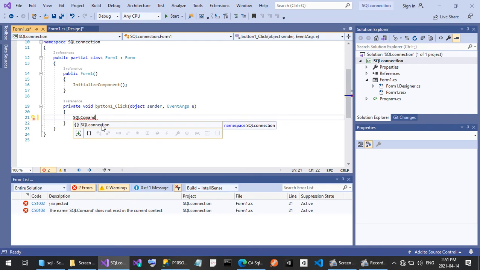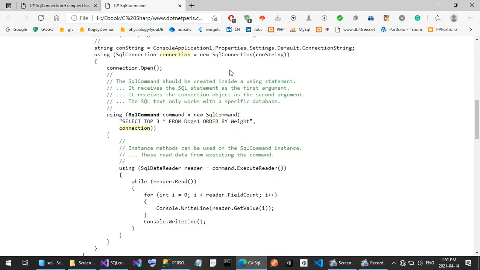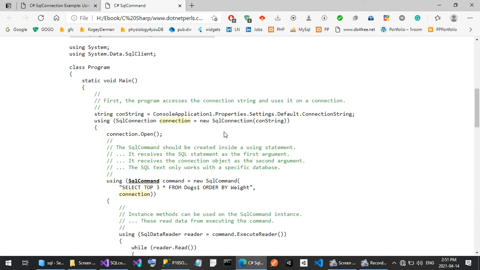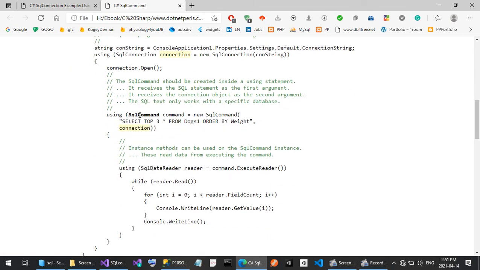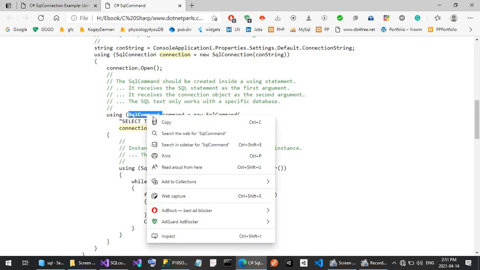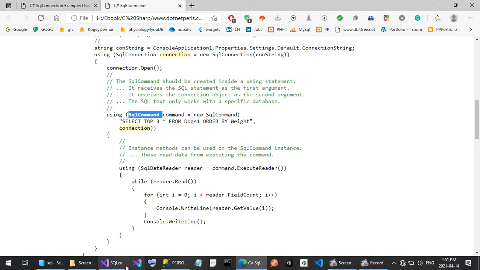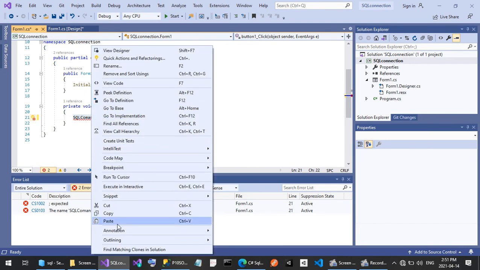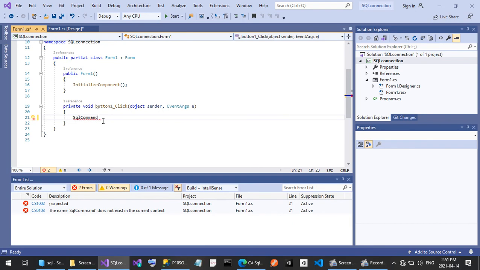Of course, the documentation for this subject is so much on the internet. You can go to the .NET Perls, that's the spelling, .NET Perls, okay? And there is documentation about it. That is the way of using SQL command. SQL command, okay, copy. Yeah, I forgot one M. Okay, SQL command, let's see.